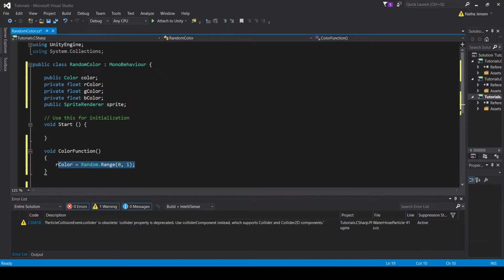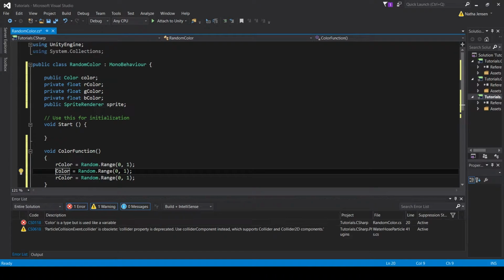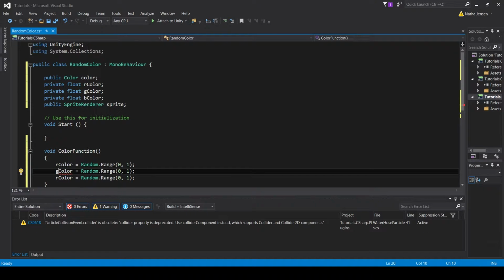So let's go ahead and copy this line of code, and then we will paste it 2 more times. And what we need to do is change the variable name to match our 3 floats, so gColor and then bColor. So the reason we want to generate a random value between 0 and 1 for each of these 3 components to our color is because the RGB represents red, green, blue for our color.